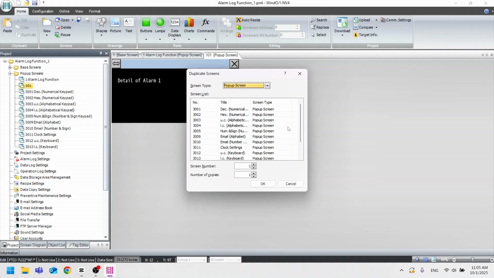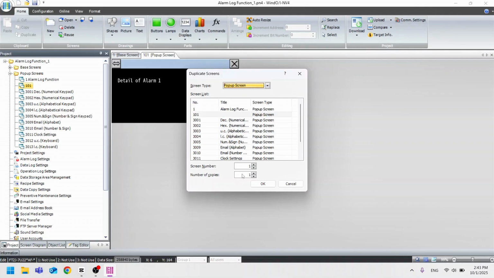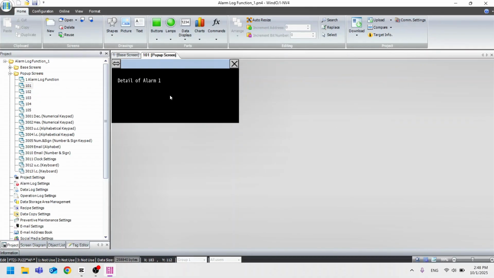Please configure it with the following settings. For the screen number, select 101, which is the original screen we want to copy. For the number of copies, set it to 5, and then click OK. The program will now automatically create the new pop-up screens, starting from number 102.